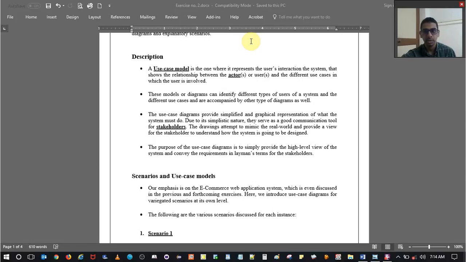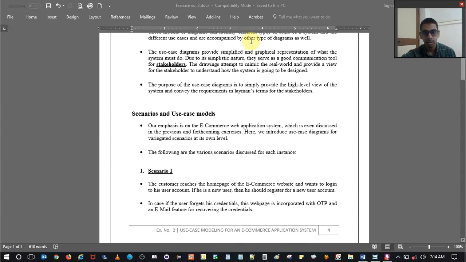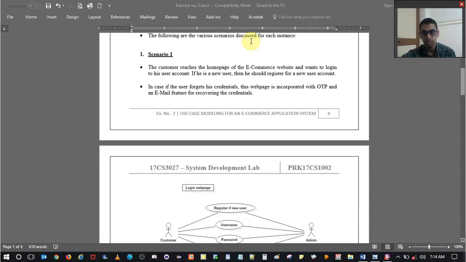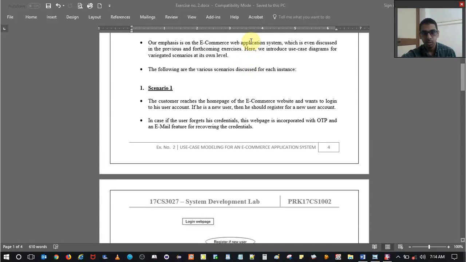So the intended purpose of drawing a use case diagram is to provide a high level view of the system and convey the requirements in layman terms for stakeholders. Upon representing that diagram, you examine this use case diagram at different levels, within its next level or the sub levels. So there are different scenarios. Our emphasis is on the e-commerce web application system, and that's what I've described the scenarios in. So without further ado, let's go by the scenarios.